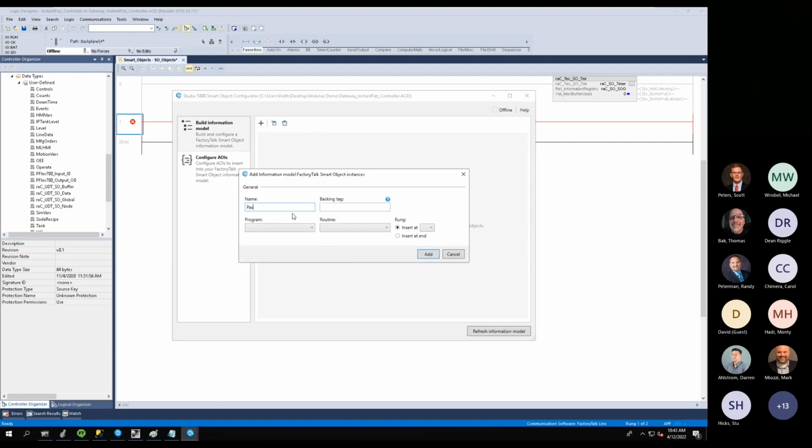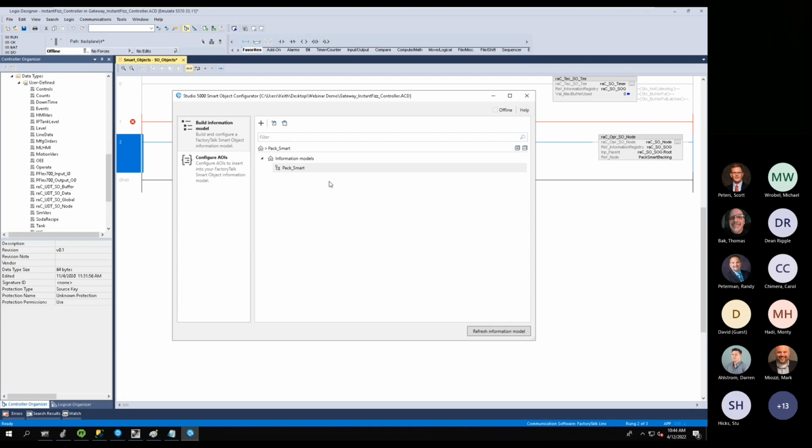So I'm going to call this packaging. I call it pack smart, pack smart backing. And we're going to put it again in our smart objects program, and we're going to insert it at the end. We're going to add. Okay, so here's our model.